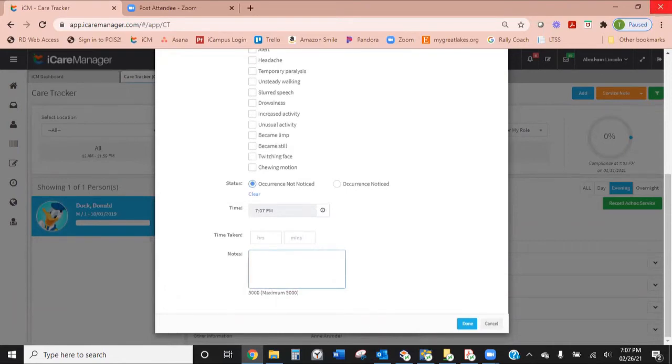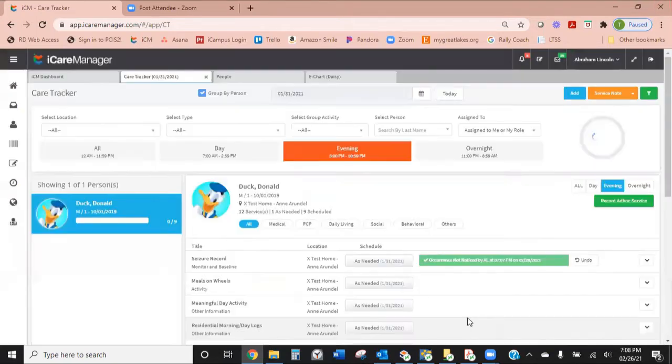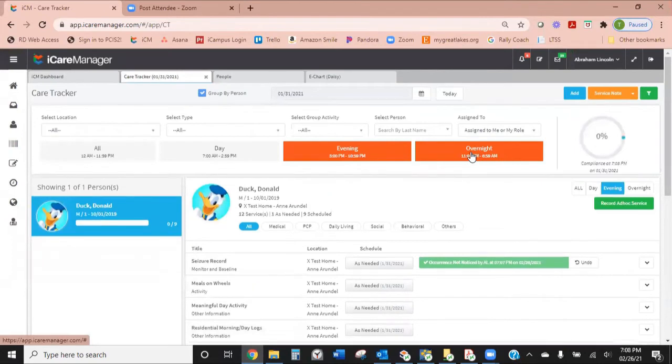And it seems to be 2 different ones. Either we can just write, no seizures for the month, or you could write, no seizures for the month of January. Okay. And then you click done. And now that's charted for the month.